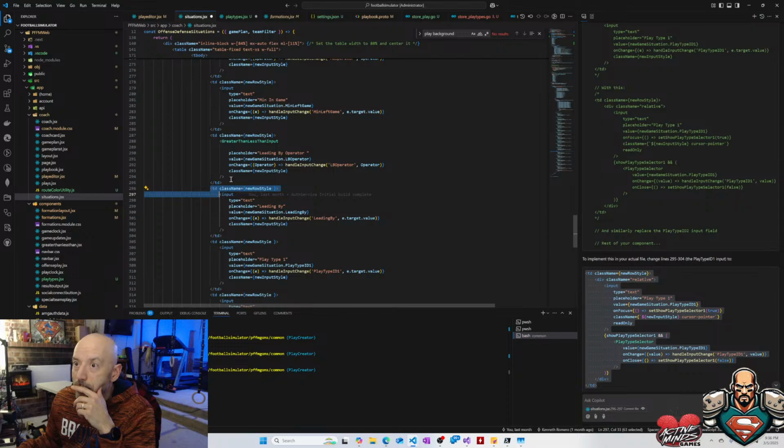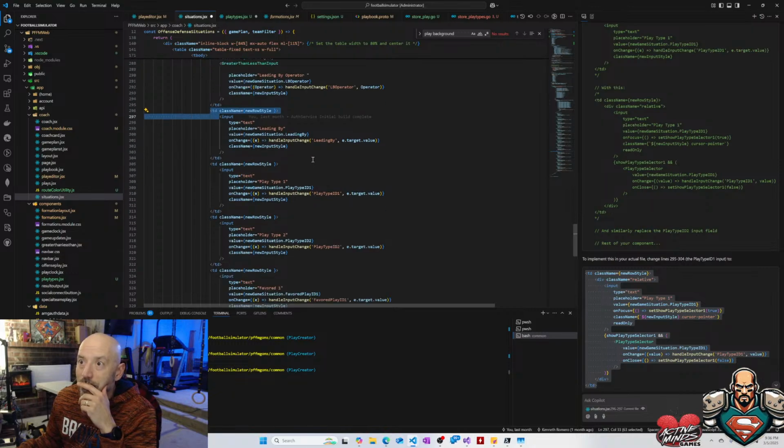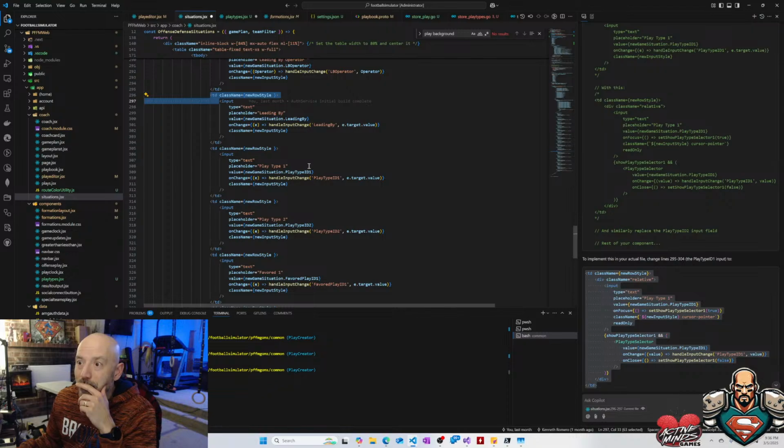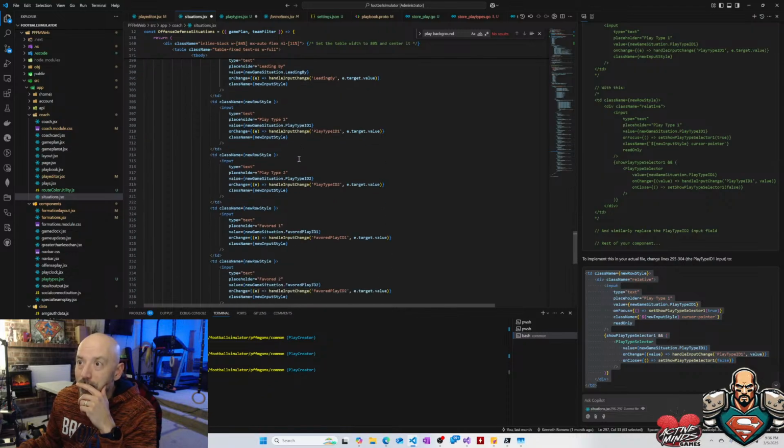Oh, I put stuff in though. Probably pushed stuff off. 295 to 304. Okay, so it's new row style. It's probably these ones. Leading by operator. So yeah, I pushed stuff down. So it's these play type ones, ID 1 and 2. These guys are the ones I need.